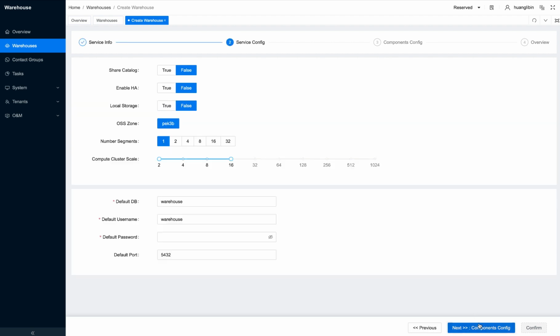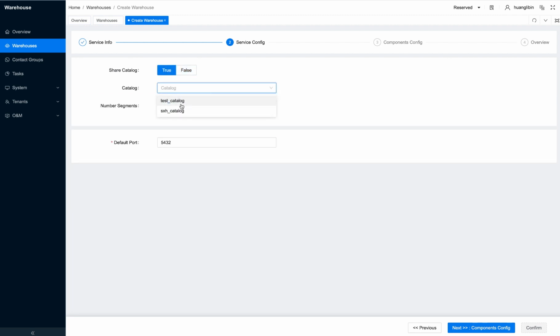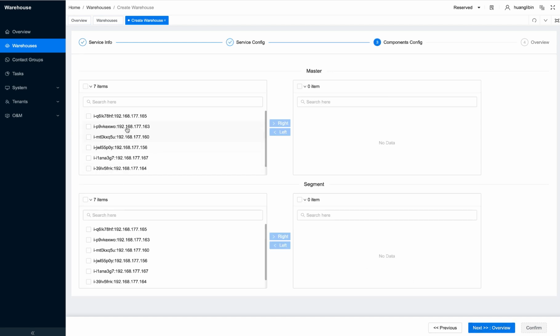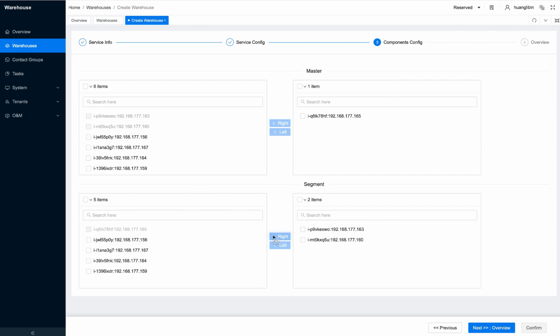Choose Next and enter Service Config. Choose Share Catalog, and select the catalog cluster we just created. Choose the number of segments for computing. Choose Next and it enters Components Config. Choose the relevant server for Master and Segment. Here we show an example of one master and two segments.